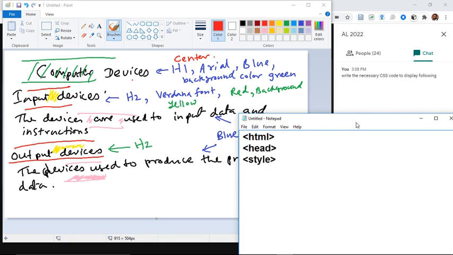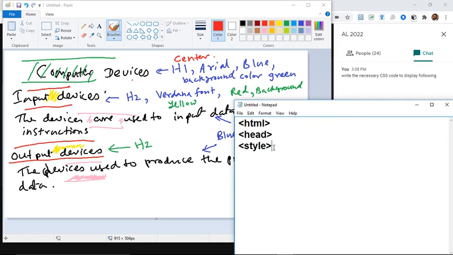Anyone know if I have used style here? What is that? What type of CSS I am going to insert here?